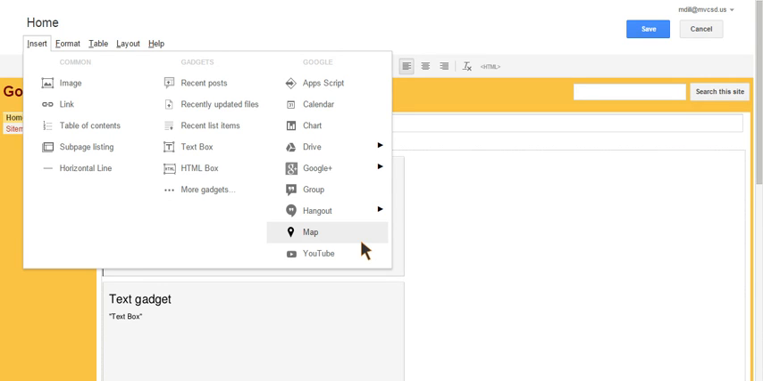So I hope this was helpful. We learned how to insert an image, insert links. You can do a subpage listing. I'm going to show you that a little bit later on how to do that. Text boxes, HTML boxes. You probably won't use that a whole lot, but what's going to be the most helpful to you are these Google inserts. So let's spend some time in step 3 with inserting Google applications into your website.